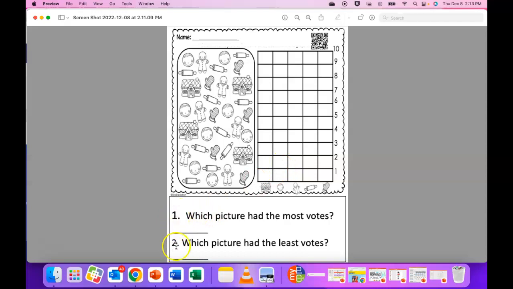Then you have 2 questions down here. Question number 1 says, which picture had the most votes? So which one of these pictures down here got the most votes, or the most of them over here on this side? You're going to write or draw a picture right here.